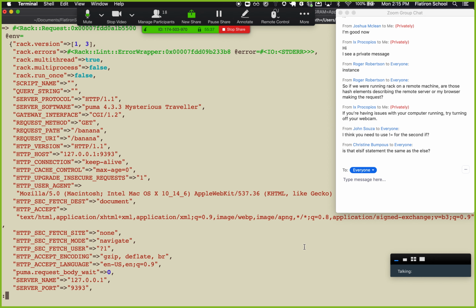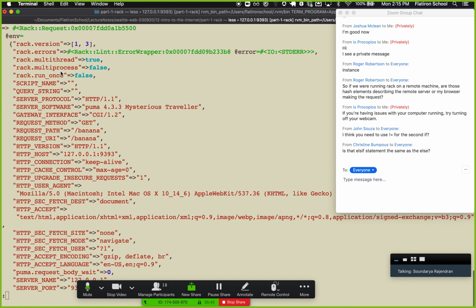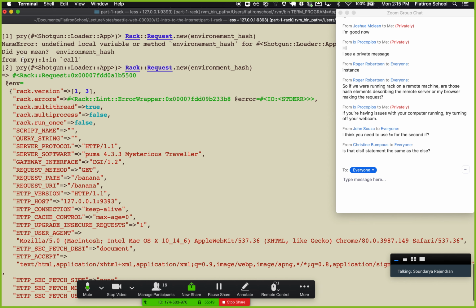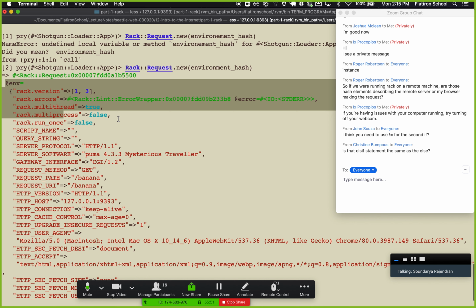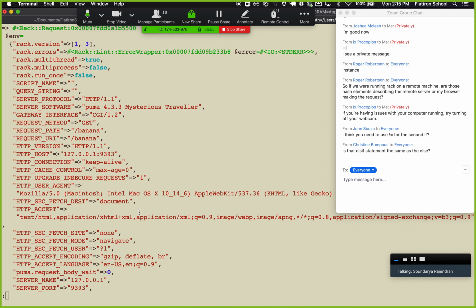Yeah, if you have not noticed, I'm very bad at spelling. So everything looks exactly the same, except now it's a Rack object. You see this hashtag angle brackets around it, and I have this env method associated with it. I could save this to a request object, so I'm going to say request equals. Now I have access to this object that I created.